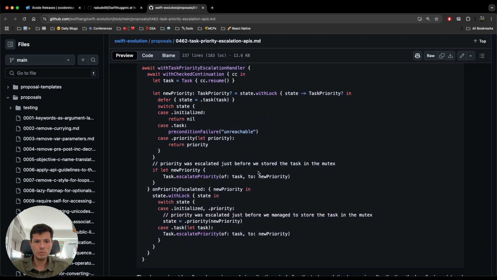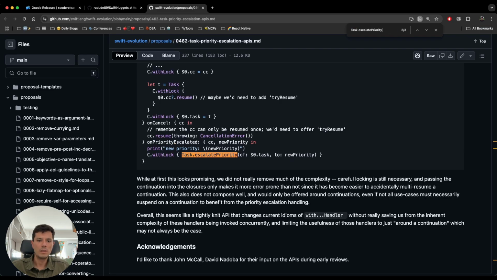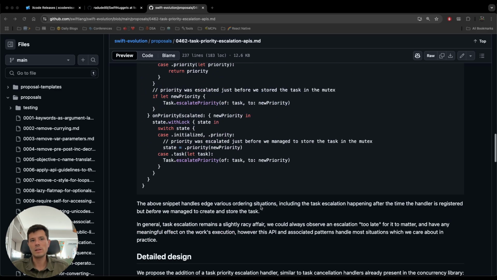We have two new APIs, not changes. We have withTaskPriorityEscalationHandler, and we can say Task.escalatePriority. I'm not sure if it's part of it here. And the task priority has different levels. You have background, utility, default, user initiated, for example, high, low, and so on. And child tasks: if you create a task out of another task, it will inherit the parent's priority. With priority escalations, when a higher priority task waits on a lower priority task, the lower priority task gets boosted.